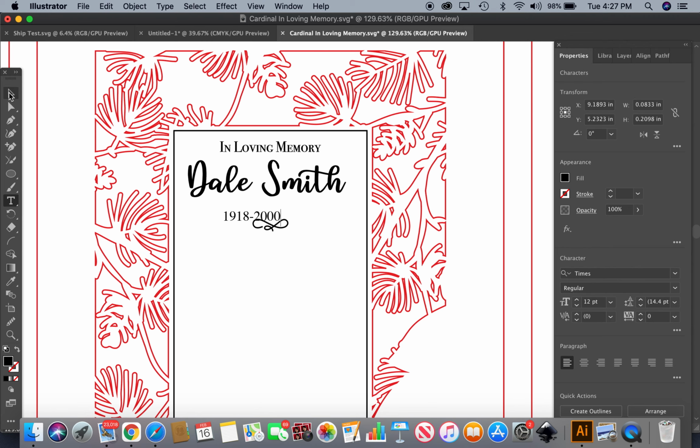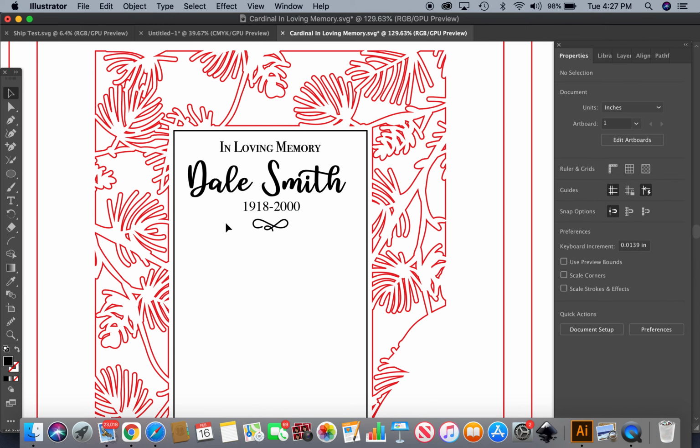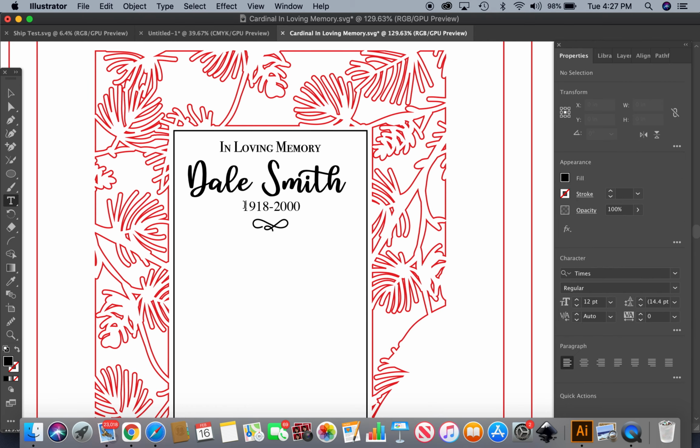Okay, back up to direct selection. I'm going to move that right in the middle-ish. We'll center them in a second. I hit T for the type tool. I really do like spaces on either side of my hyphen, so I'm going to add that in. Cool.